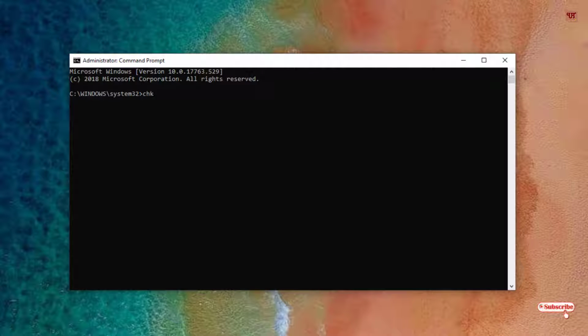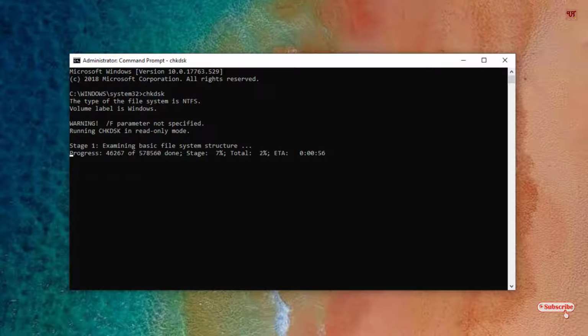chkdsk, that is the check disk. Once you type this command, hit enter. Wait for a few seconds, it will start scanning. As you can see, let it completely scan up to 100%. So wait for some minutes until the process gets complete.